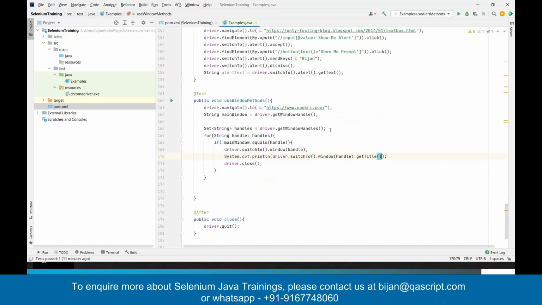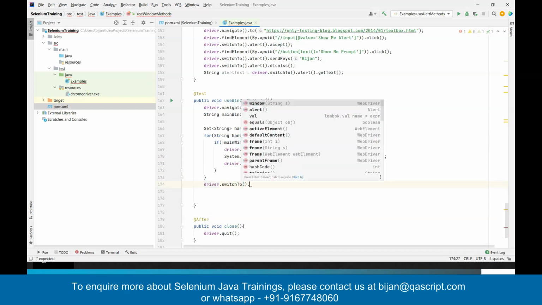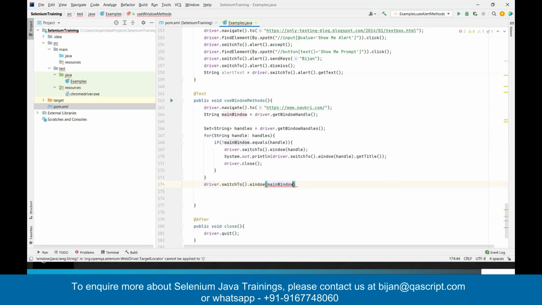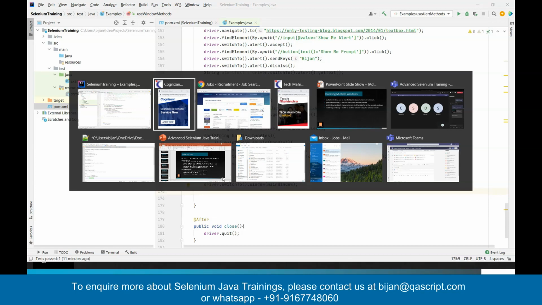If I'm closing the current windows, this is the loop which will perform the operation on all the child windows. Once we do that, we again need to switch back to our main window handle. The control will pass over to the main window, and then you can perform any other operation which you want to perform on the main window.